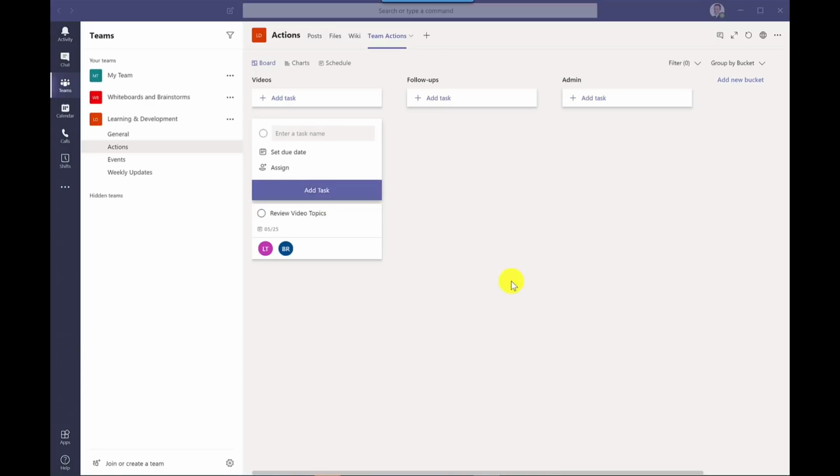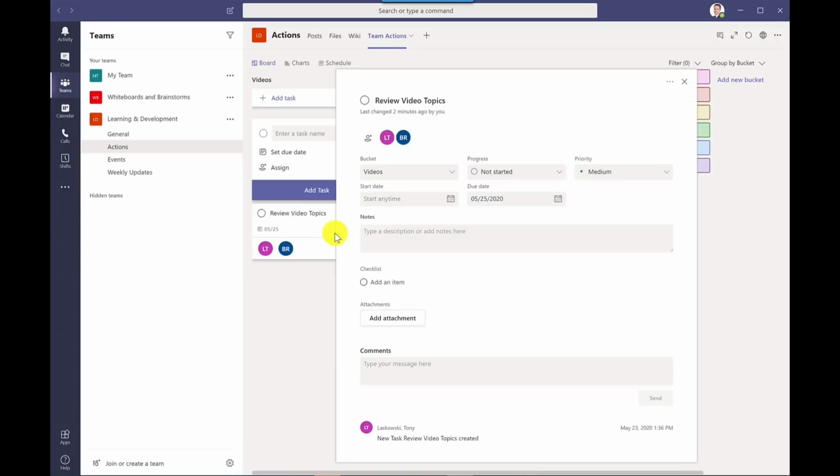Click Add Task. You can add more details to this task, and let me show you. So if I click on the task itself, I get this window. So on this window here, I can assign more people to work on this task. I can add it to another bucket. I can select the progress. I can also set the priority. And there's other information here as well. So I can set the start date, the due date. So I can amend the due date, put in some notes.